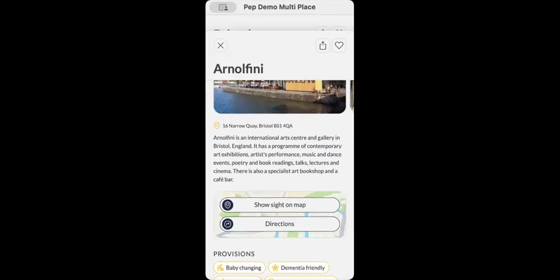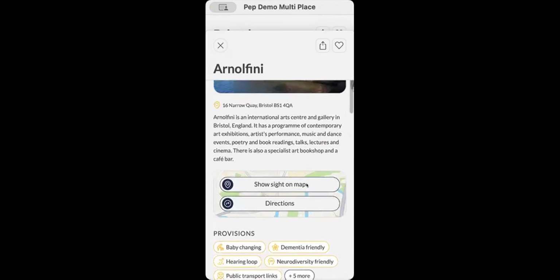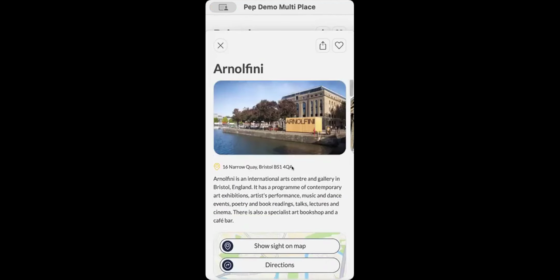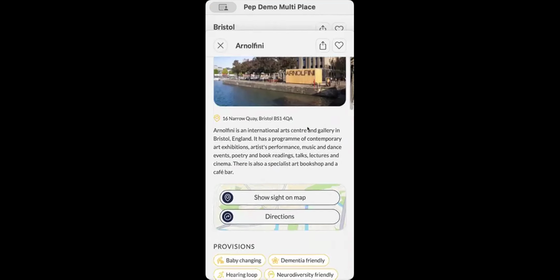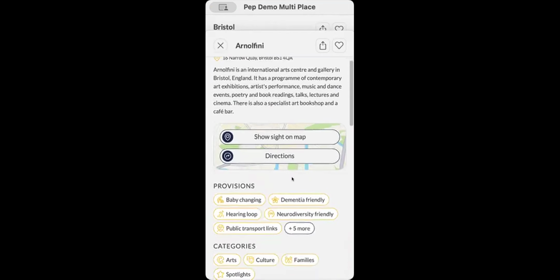Right, okay. What you should hopefully be able to see on the screen now is the app itself. So this is just again sort of demo content from essentially a place in Bristol. So this is what I was talking about before in terms of what we would define as a site. And this therefore has the new accessibility related filters that we've talked about.